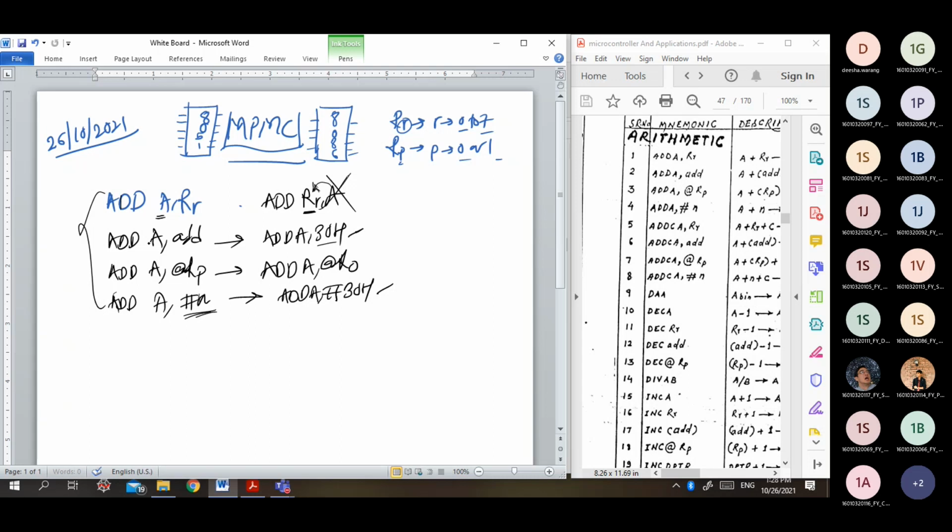Likewise, this one is a simple add. Likewise we have ADC, add with carry. Understand, we have to cover all the 100 instructions. I want all 100 instructions to be known to you. Getting it? So, add with carry.